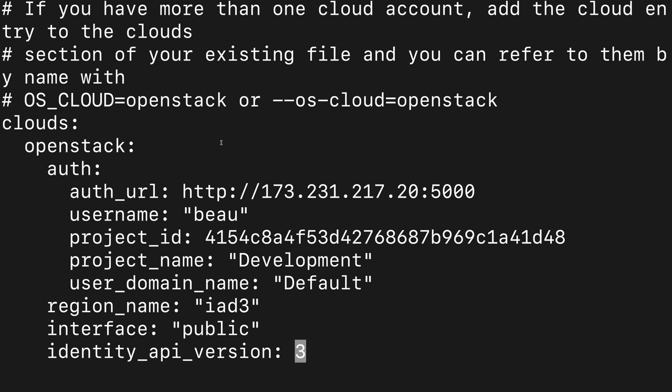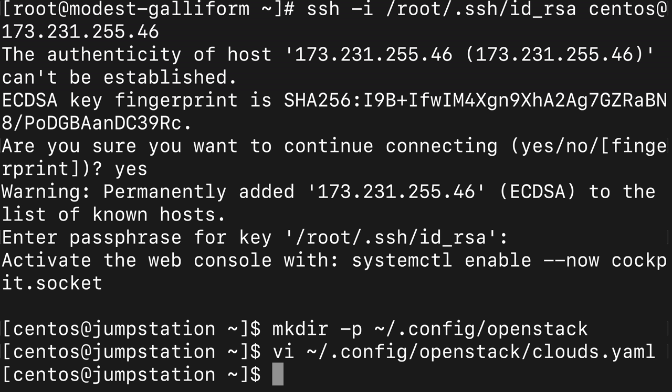Now to save it, I'm going to hit the escape key, then I'm going to hit the colon key, and then WQ, W for write or save, and Q for quit. Okay, so I just saved the clouds.yaml file onto here. And now we are going to do the same thing with the OpenStack RC file.